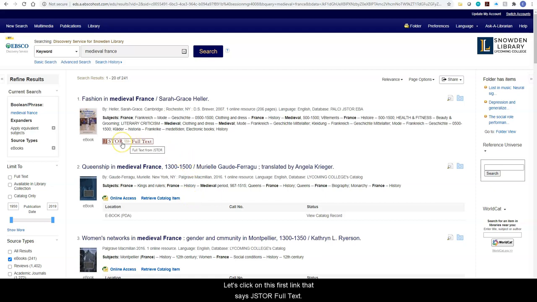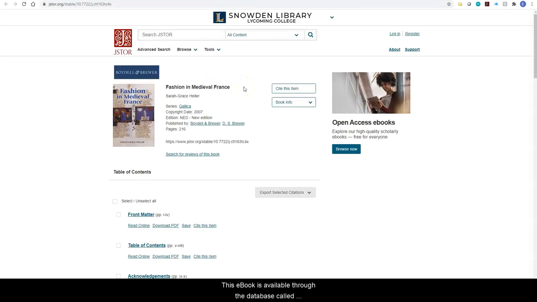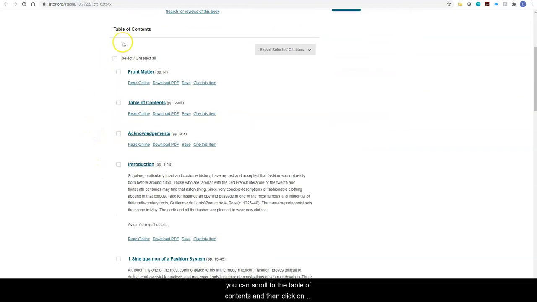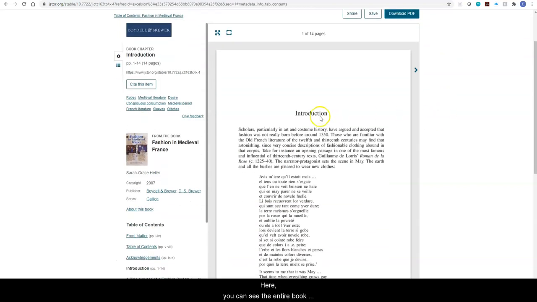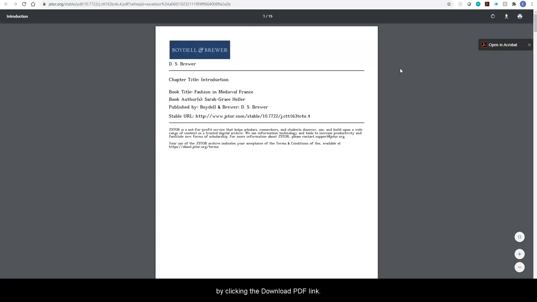Let's click on this first link that says JSTOR Full Text. This ebook is available through the database called JSTOR. To view this ebook, you can scroll to the table of contents and then click on the book chapter that you would like to read. I'm going to click on the introduction. Here, you can see the entire book chapter online and you can flip through it here. You could also download this PDF directly by clicking the download PDF link. Here, you can save this PDF to your computer by clicking this download link right here.